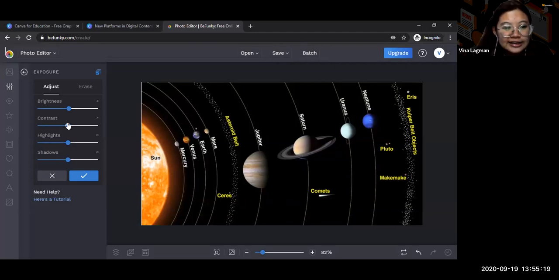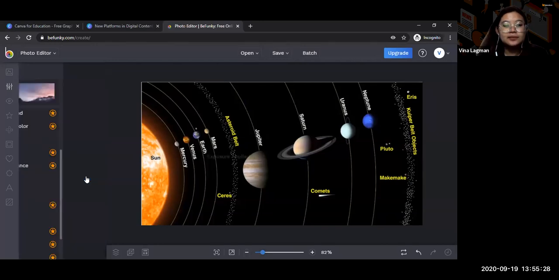So, explore lang natin siya. Move lang hanggat sa makuha mo kung ano yung gusto mo quality. So, yan. Move and move lang siya. Okay? And then, click apply once you're done.